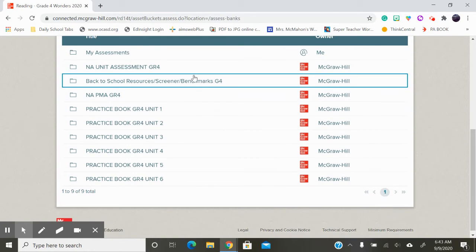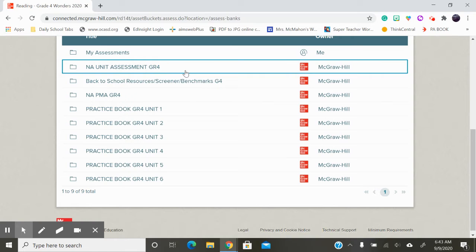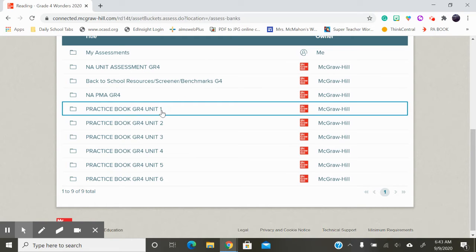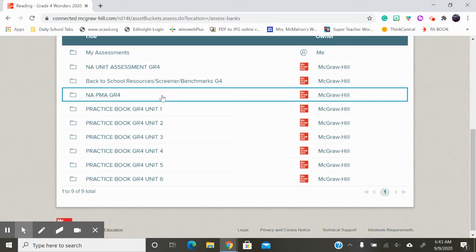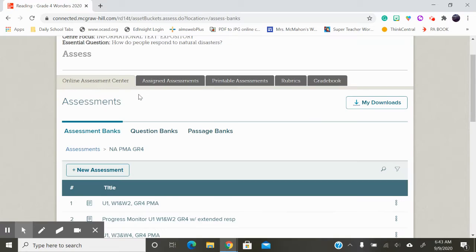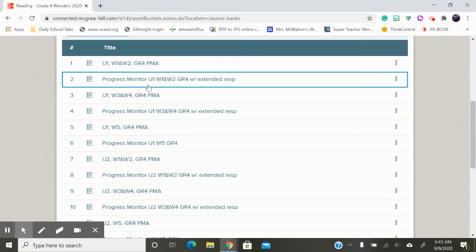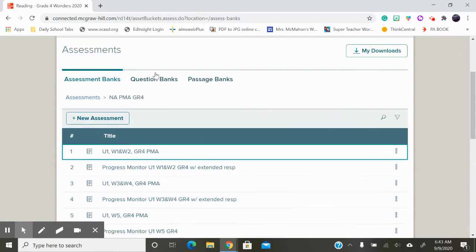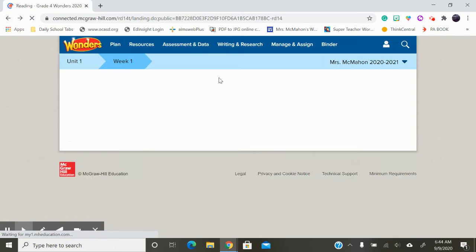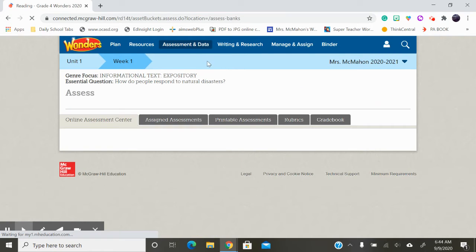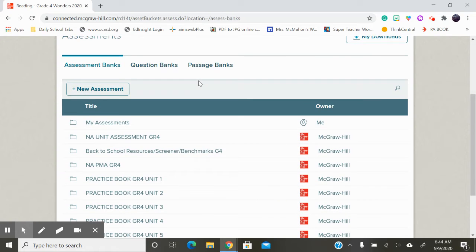If you scroll down, you'll see our unit assessments, you will see our practice book, you will see this NA, PM, whatever grade you are teaching. Those are like your cold reads. So like I have unit 1, week 1 and 2, that's my cold read there. And if you do any of the progress monitoring, those are there as well. So I'm going to go back to my online assessment center. I shouldn't have clicked that back button.